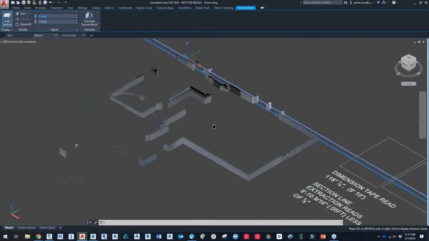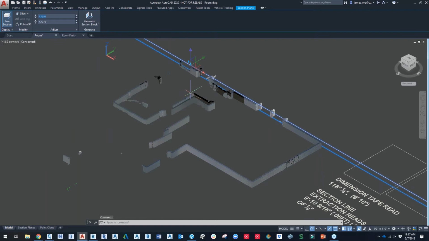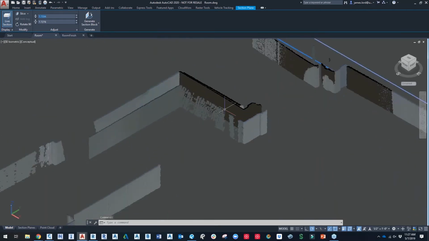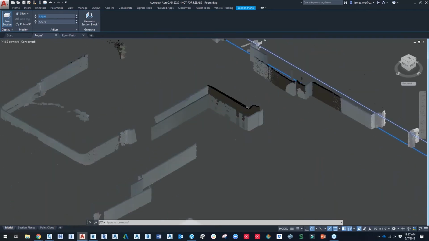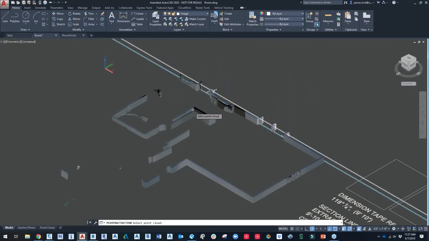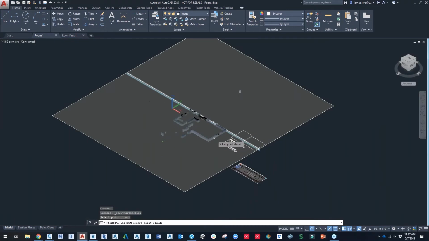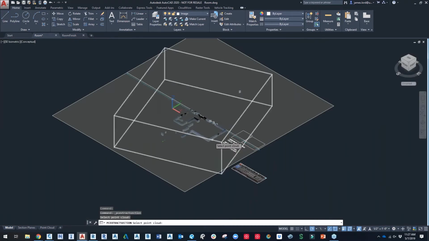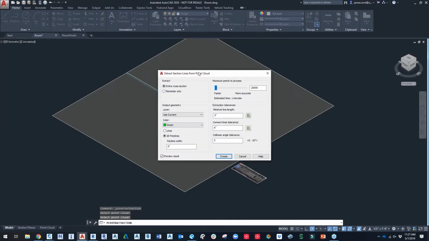But probably the most interesting or funnest part of AutoCAD, and you can see the inside of the walls here, just based upon that. But you can use this tool that's called generate or extract section lines. And then you have to select the point cloud, which makes it very difficult to do sometimes. Right there.